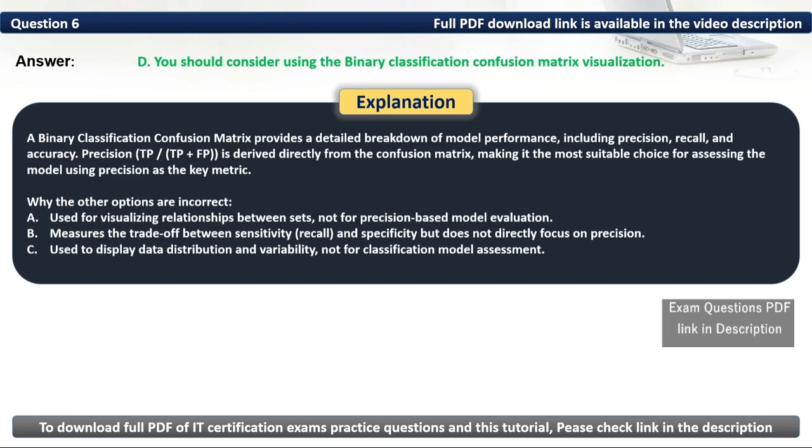Binary classification confusion matrix provides a detailed breakdown of model performance, including precision, recall, and accuracy. Precision is derived directly from the confusion matrix, making it the most suitable choice for assessing the model using precision as the key metric.